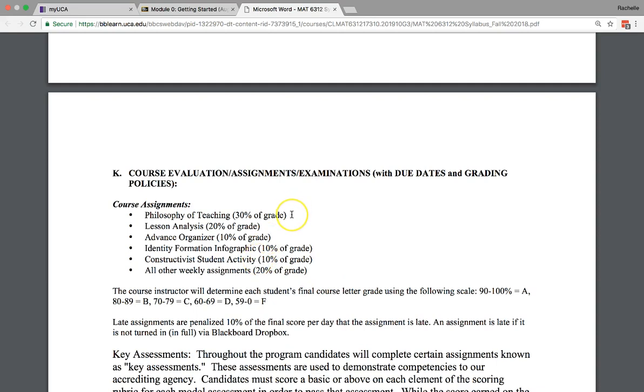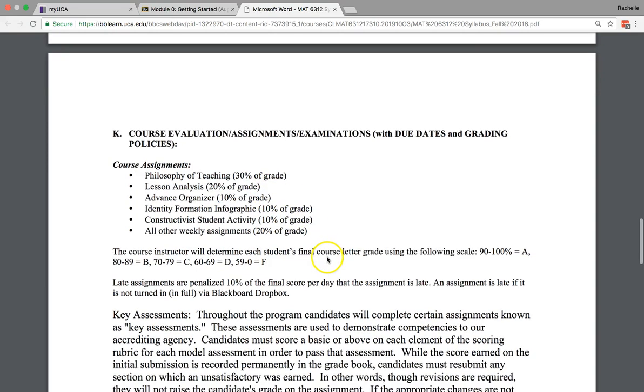Our key assessment, our big assignment at the very end of the semester, is your philosophy of teaching. You are going to tell me, when you think about your future classroom, what theorists support the way that you plan to teach, the way that you plan to create the atmosphere in your class. And so that's going to be 30% of your grade. There is a lesson analysis that you will complete that is worth 20% of your grade. We have several other assignments that are worth 10% of your grade.